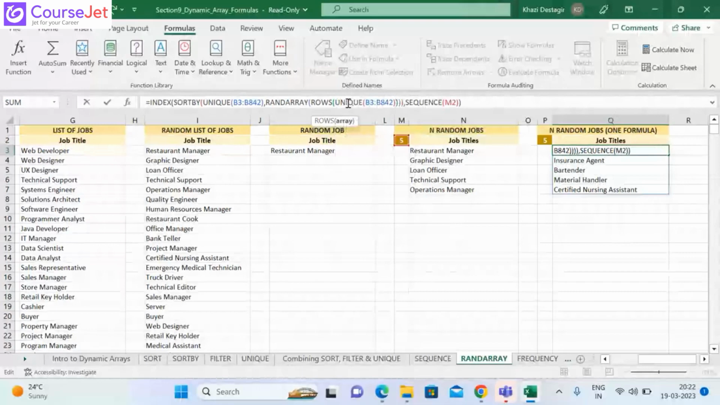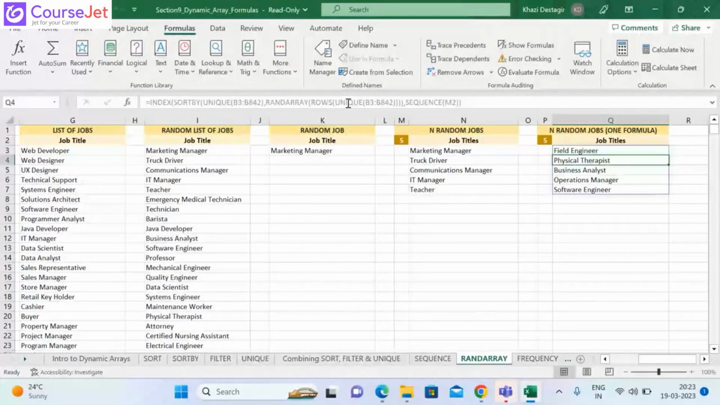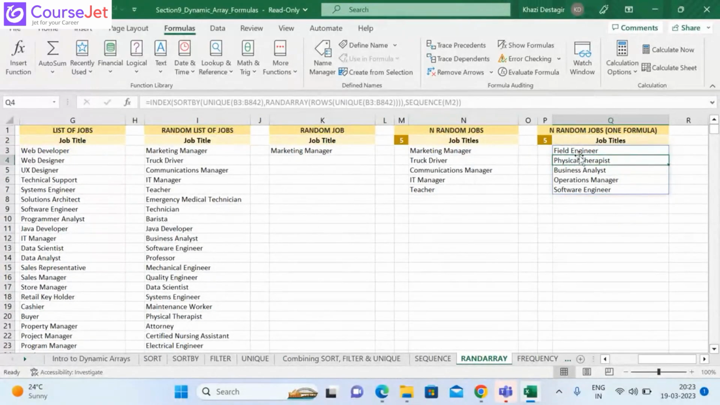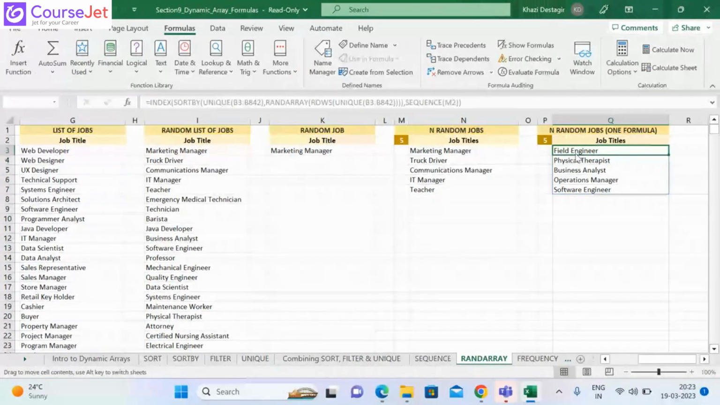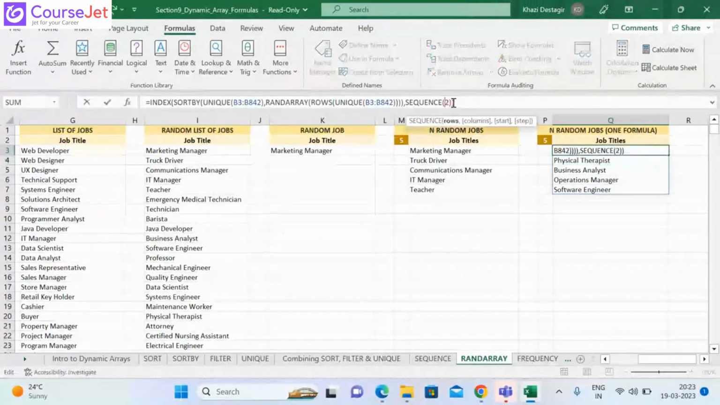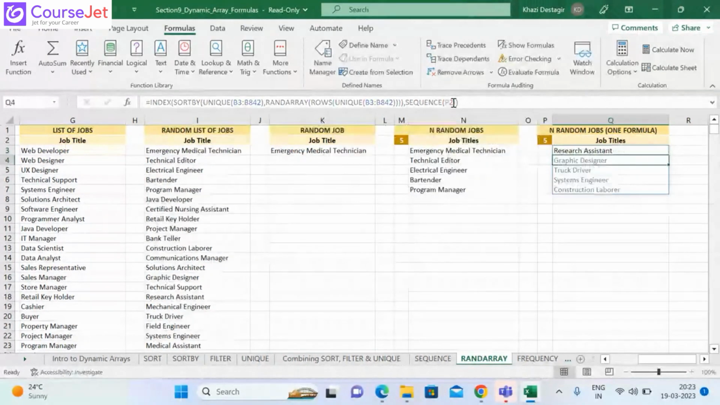And why don't we actually reference P2 instead of M2? We have M2 somewhere here. So here we'll give P2, and give P2 here, which is the number of random titles we want to return, and then press enter. So it's working. It looks great.